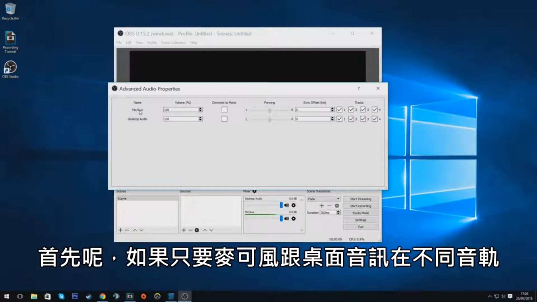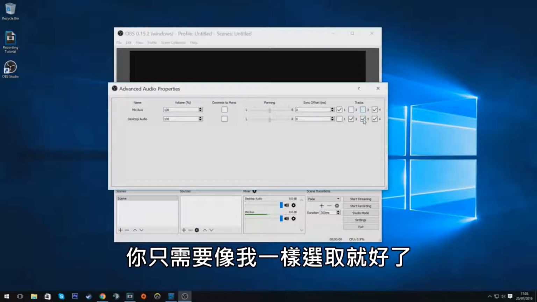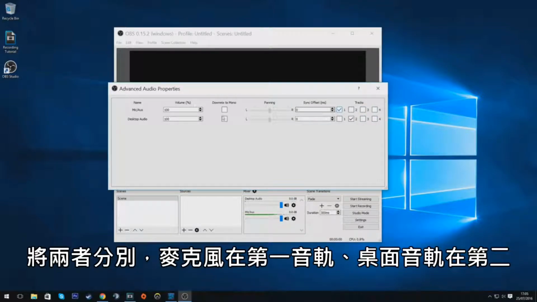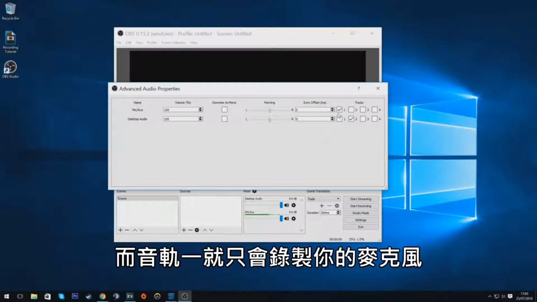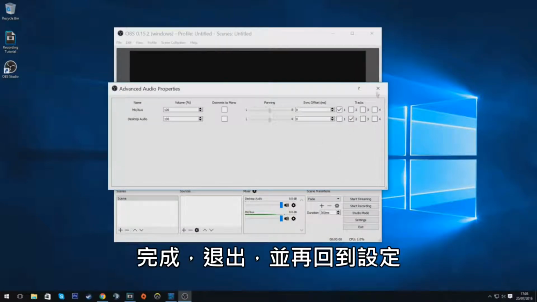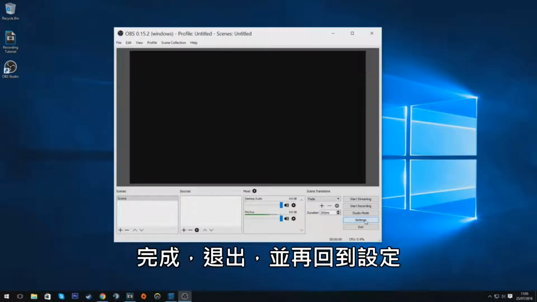To set it up for just your microphone and desktop on separate tracks, you're going to want to do it like this. Untick all of them apart from microphone in track 1 and desktop audio in track 2. So track 2 is only recording your desktop and track 1 is only recording your microphone. That's done. Exit out and go back into settings.